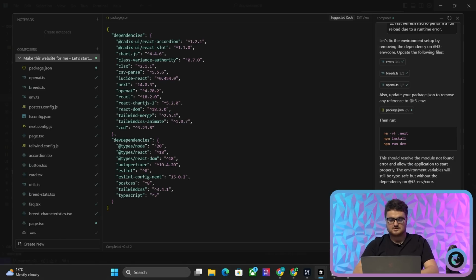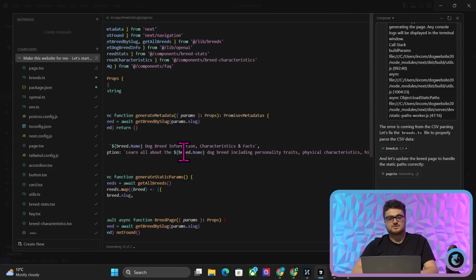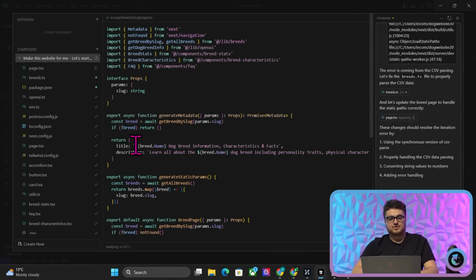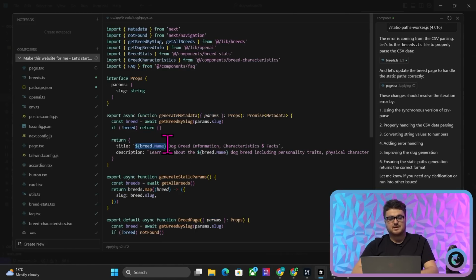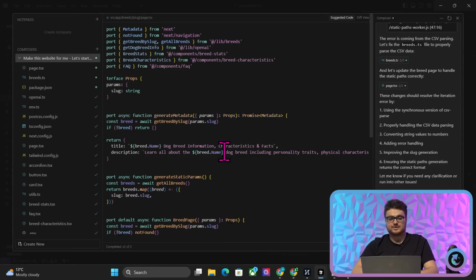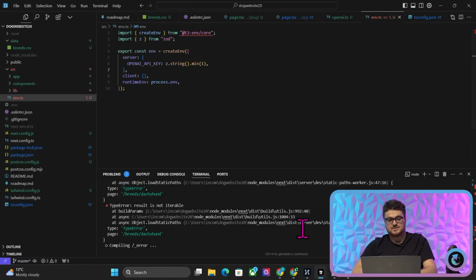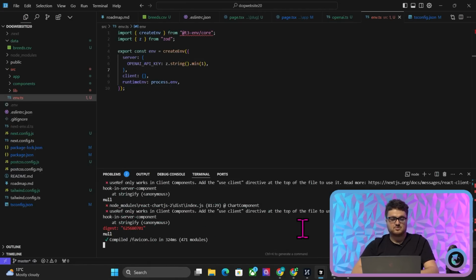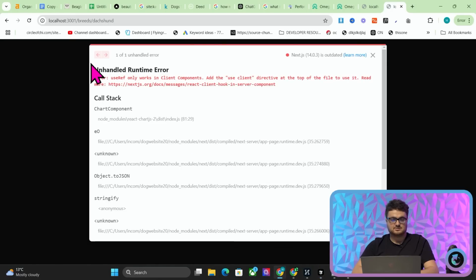So fix this error. So look, this is what I mean by programmatic SEO, in case you're curious. You can see that the title is breed name dog breed information, characteristics and facts. Learn all about the breed name dog breed, including, so like all it does is it changes the breed name according to your CSV, okay? And it generates all of those pages. That's the really cool thing about what we're doing right now. Let's see if this works. Still doesn't work. That's fine.